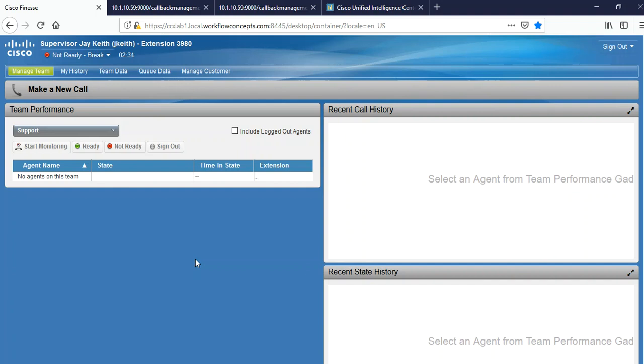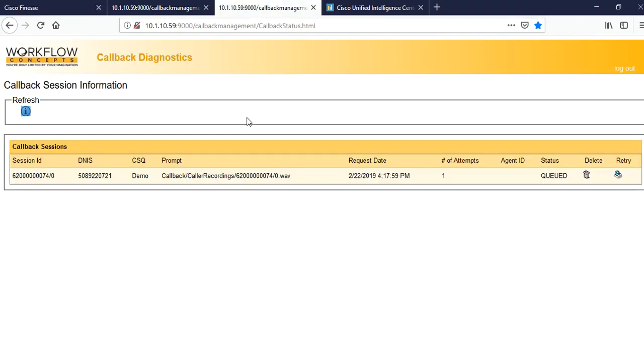Now, the system was smart enough to recognize that I had already had a callback request in there. So here we're looking at Finesse. I'm going to click over to this tab. This is our diagnostic screen. As you can see, it tells you what it is, diagnostic screen. If we want to refresh, we go over here.